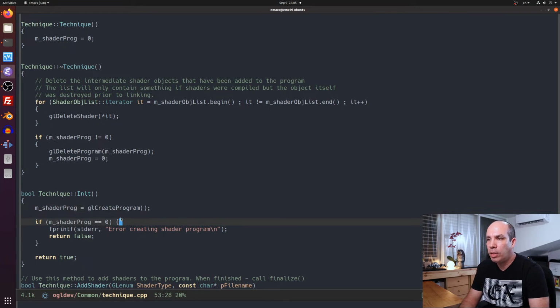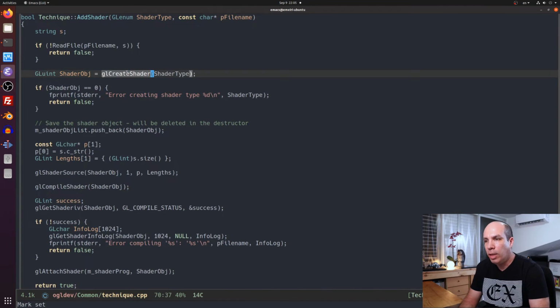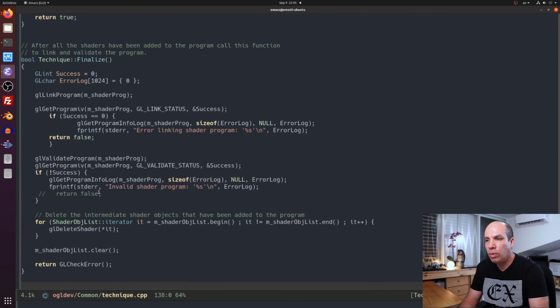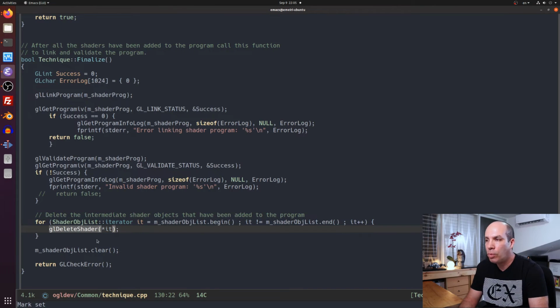The addShader and finalize functions contain the same code that we previously had in addShader and compile shaders as part of the main application code. Everything was simply moved here. The only addition is that after we create a shader object, we add it to the shader object list so that after we finish linking the program in finalize, we go over the list and call glDeleteShader on every object. It's very similar to C++, where after you link a program, you can get rid of all the objects.